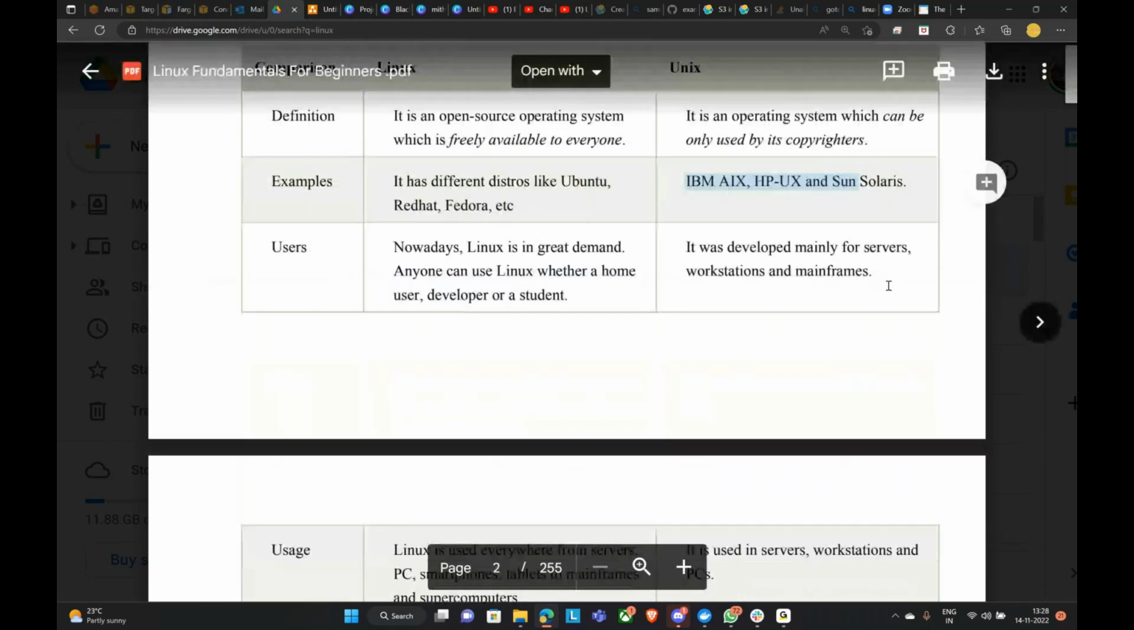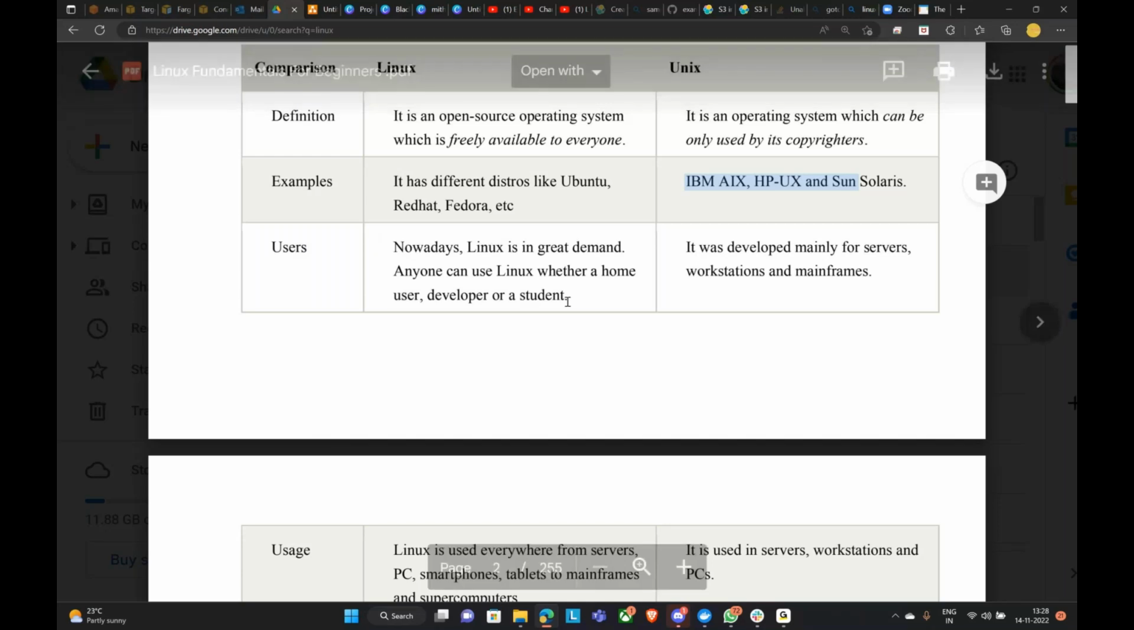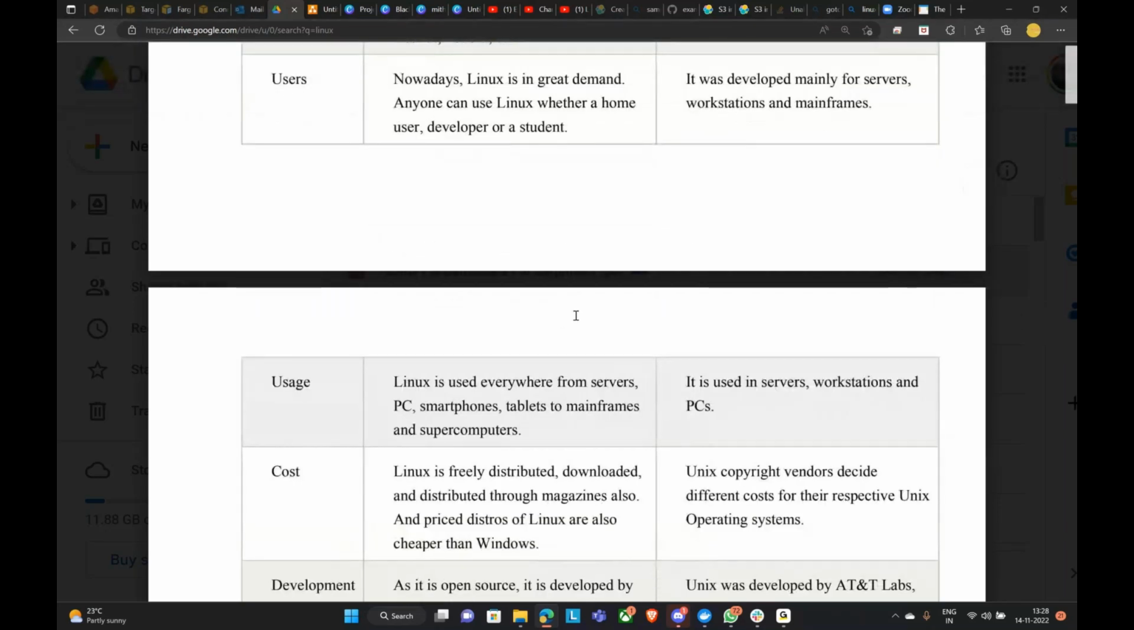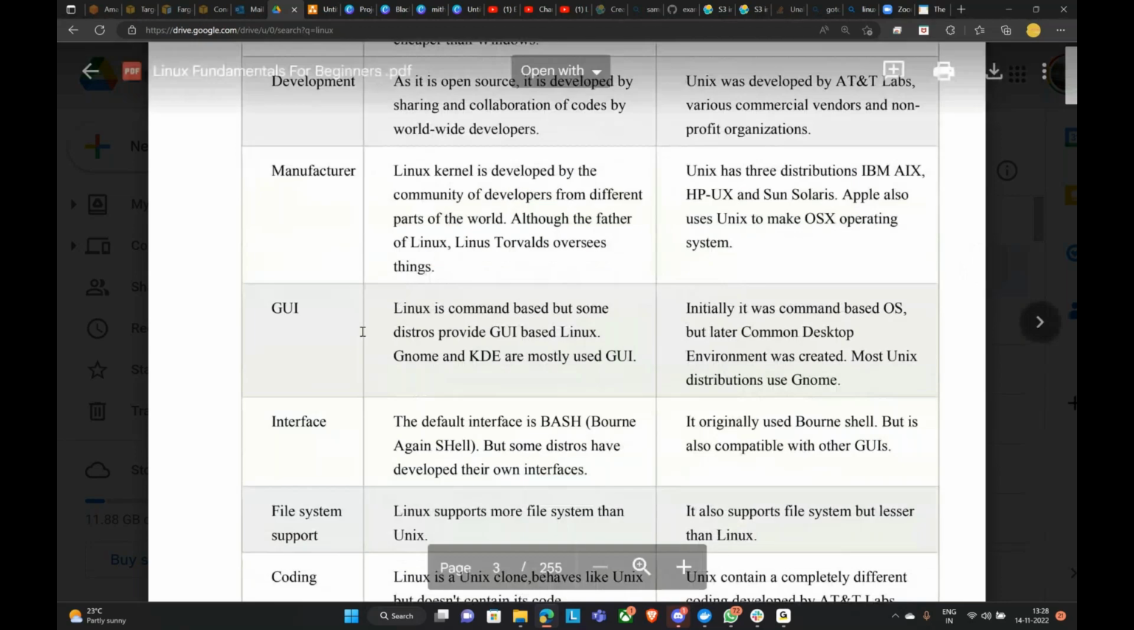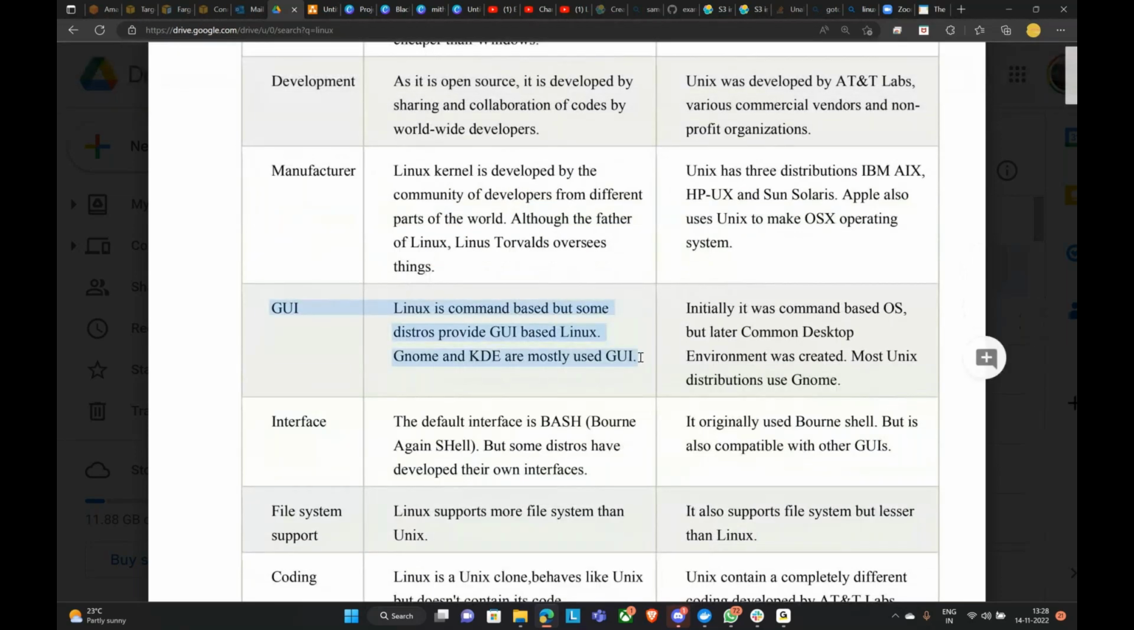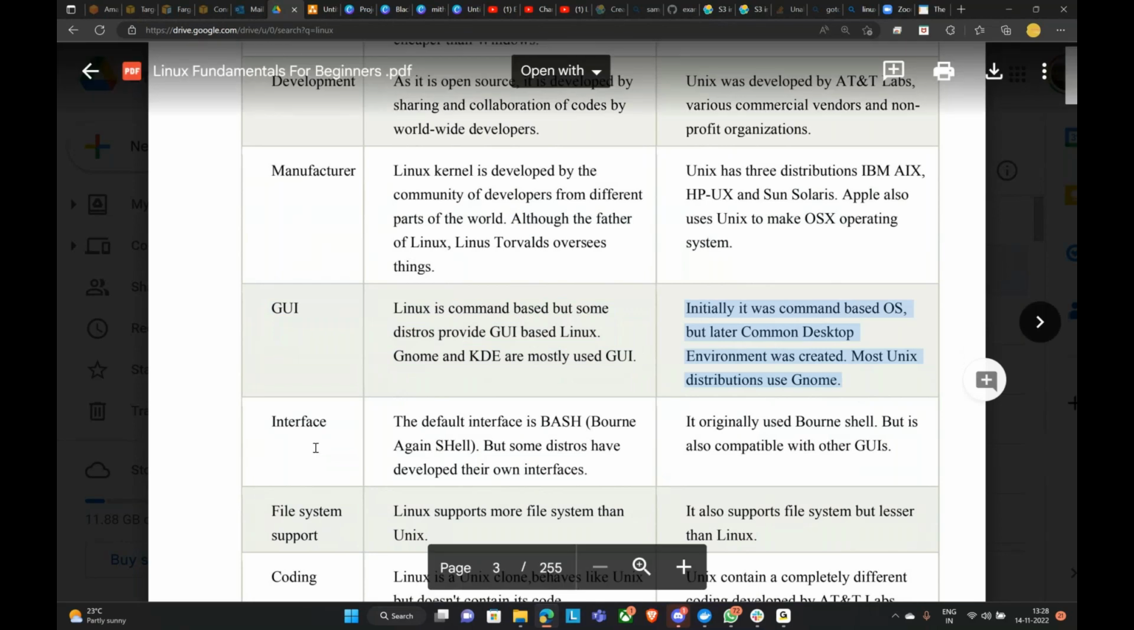Nowadays, Linux is in great demand. So even now, Linux is predominantly used. Then cost, it is freely available software, so it is very cheap. And usage, Linux is used everywhere, from servers to your personal desktop. You can also have a Linux server with a graphical user interface, that is also possible. And it also has an interface.